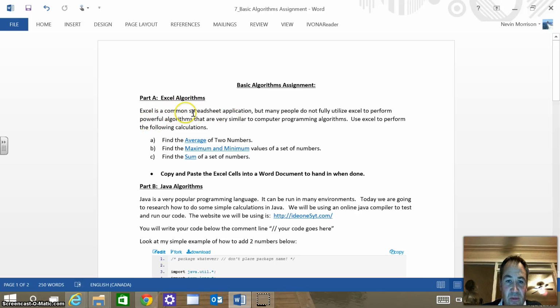It says Excel is a common spreadsheet application, but many people do not fully utilize Excel to perform powerful logarithms. It goes on to say you need to calculate the average of two numbers, the maximum and minimum values of a set of numbers, and then find the sum of a set of numbers. So there are various ways to do this.